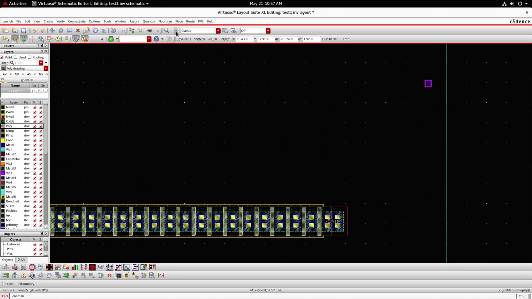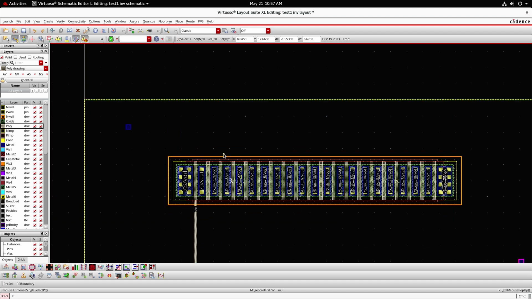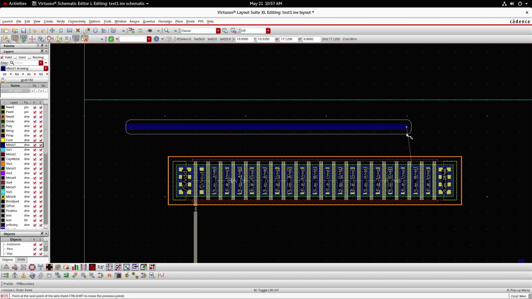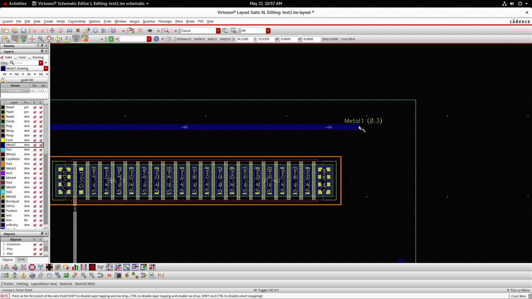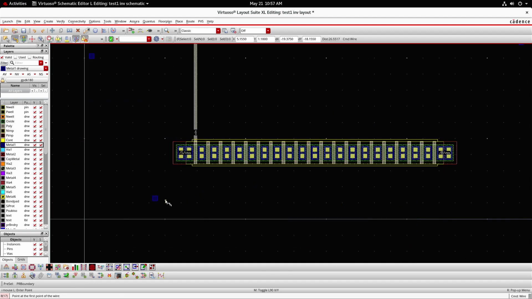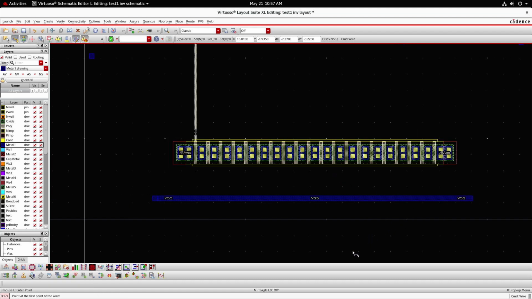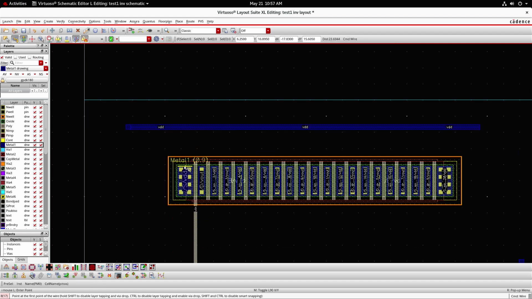After placing this, I need to connect the source to VDD. To perform that, press P. After pressing P, just drag this metal one throughout the PMOS transistor length. Now this becomes VDD. Similarly, do the same thing for VSS. Stretch this metal line. That becomes VSS. Now make the connection from the source of the NMOS transistor to VSS.